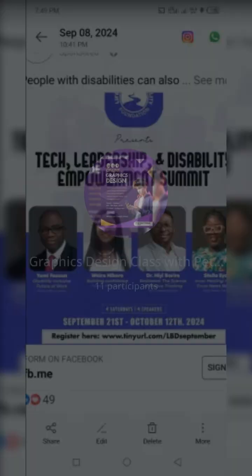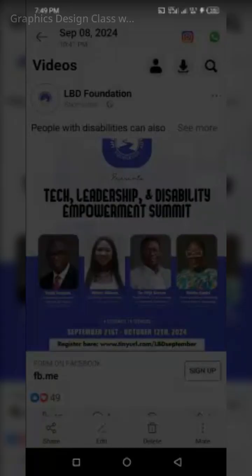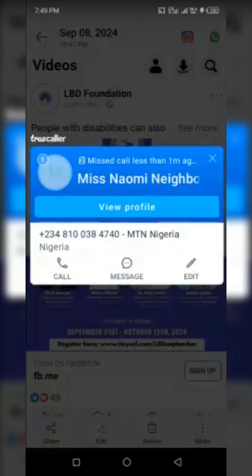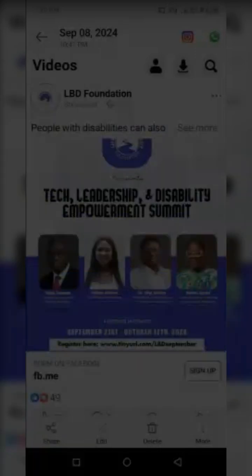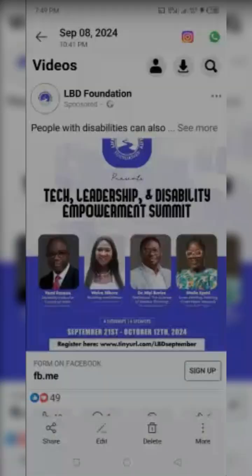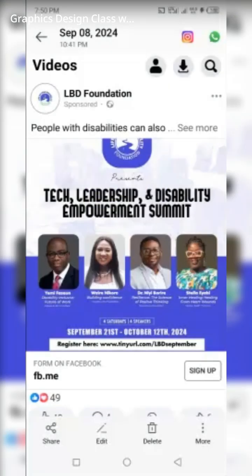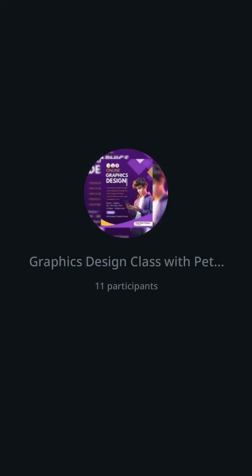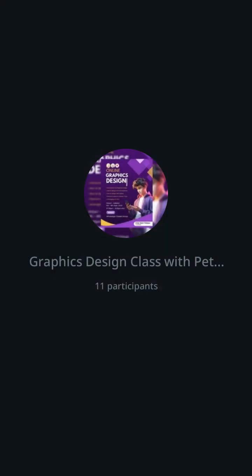Now imagine me putting in their registration link and all of their details, including their logo. Now that is pirating in graphics, and it's a very punishable offense. It's very, very punishable.